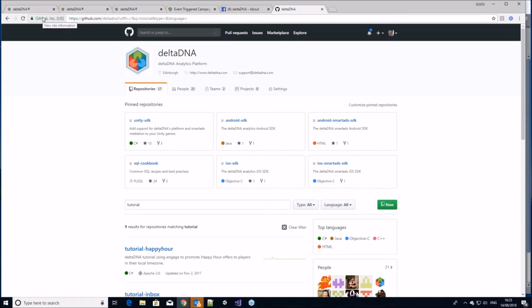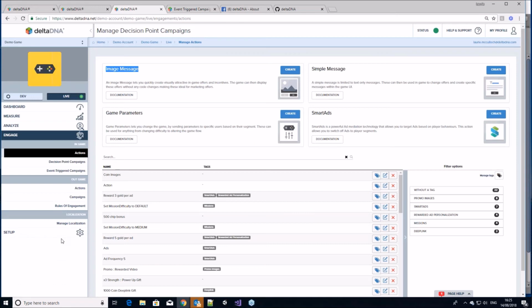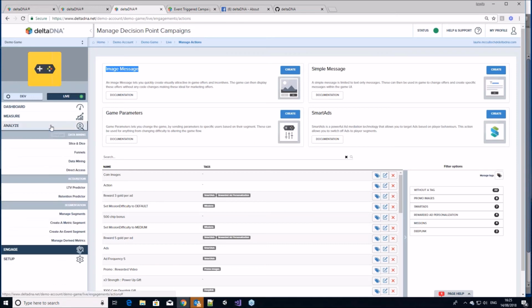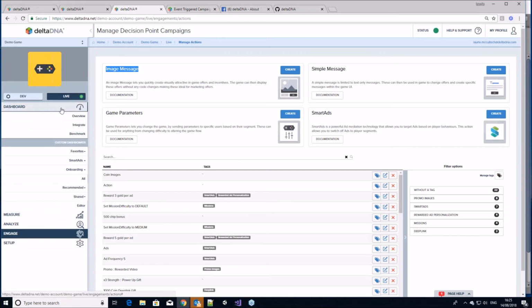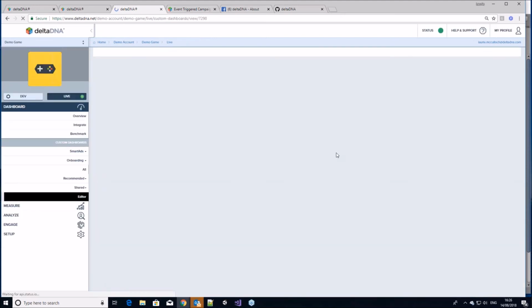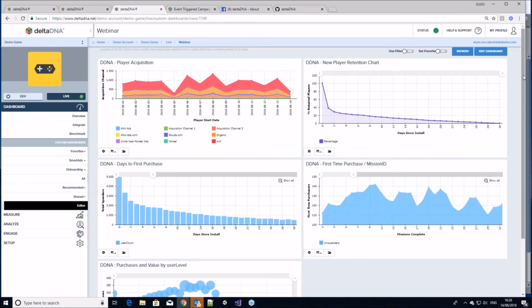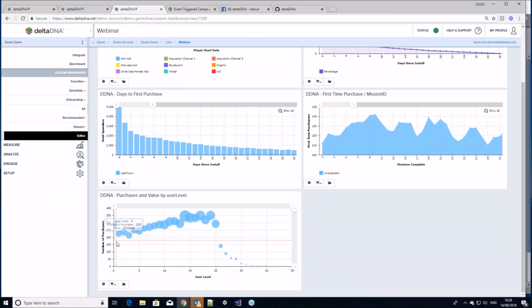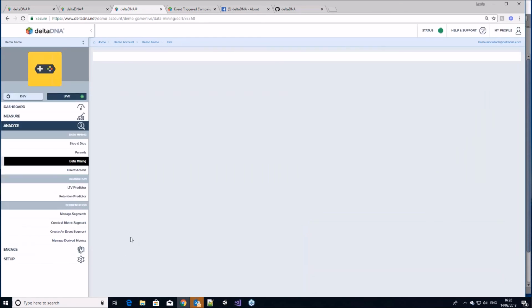Other new things, there have been a few other new features in release 28. Other things to look out for, we've added a new type of chart into data mining. So let's go to a custom dashboard and see one in action. If I go to this one, we've got a new chart type, a new scatter chart. And there's an example of one down there. If we open this up, I'll show you how it's built.